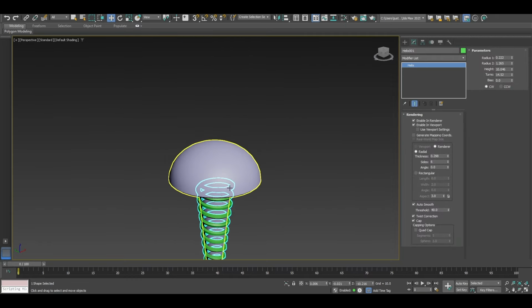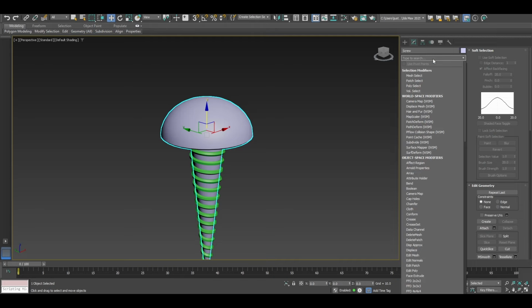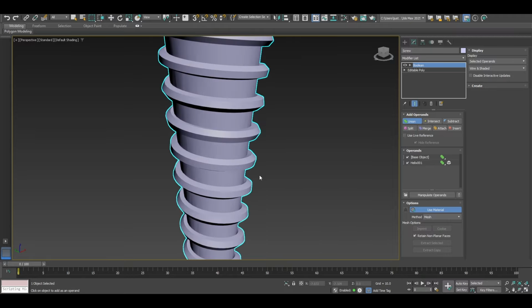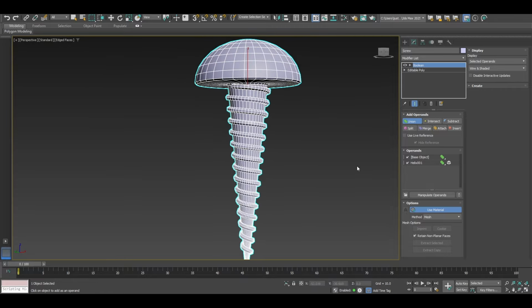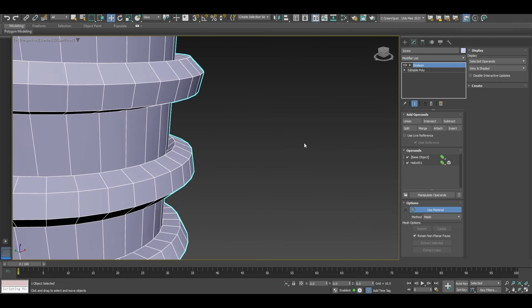So now, at this point, we want to grab our screw. We're going to go over into the modifier stack here. We're going to hit Boolean, and I am going to do a union, and I'm going to select our threads and hit it away, and there we go. So now we pretty much have everything combined as one. That's good.